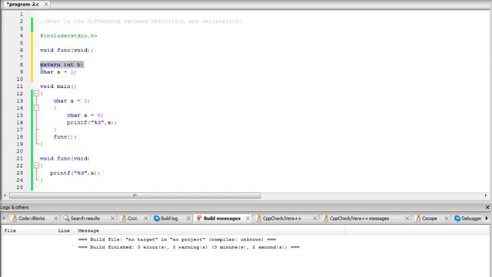We have also seen this is called a definition of the variable. This has both definition as well as declaration of the variable. So this is the major difference in C between definition and declaration.